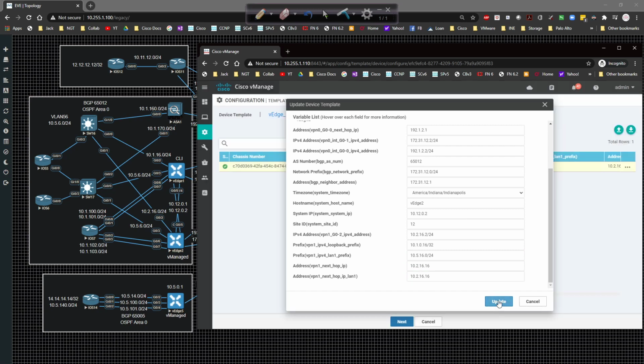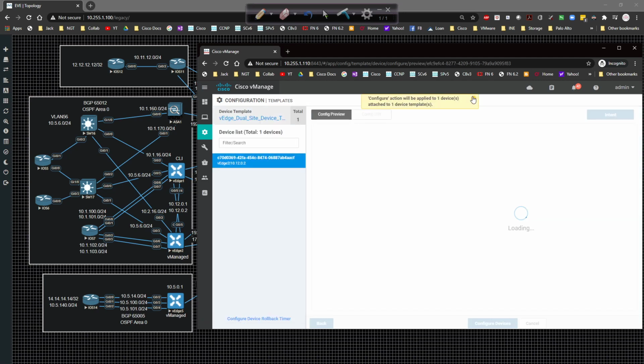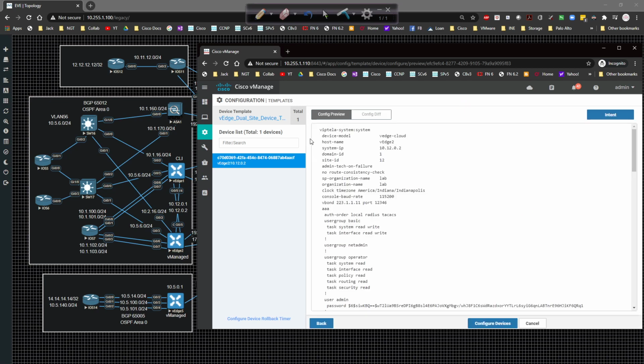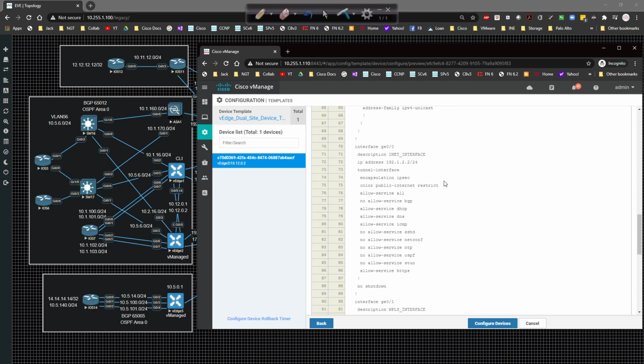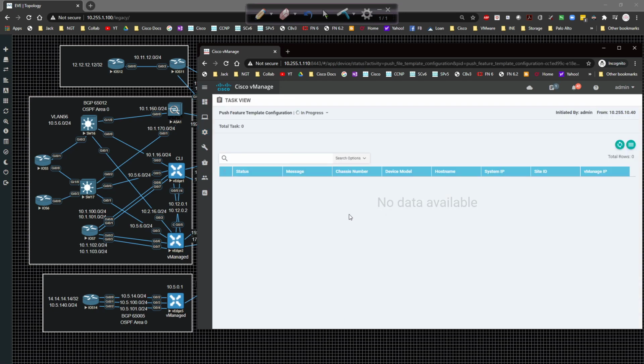I'm going to click on update and then click next, and then we're going to do a config diff to see what the update looks like. It'll be the exact same stanza that we saw for the CLI variation, but we're going to go under VPN1. We should see that in order to reach the loopback address of switch 16, point to 10.2.16.16, and in order to reach the prefix of 10.5.16.0/24, same, point to the next hop IP. Go ahead and configure devices, and then I'm going to push that config.